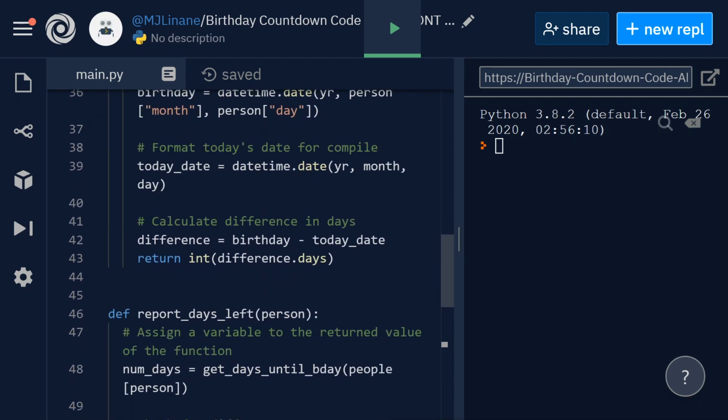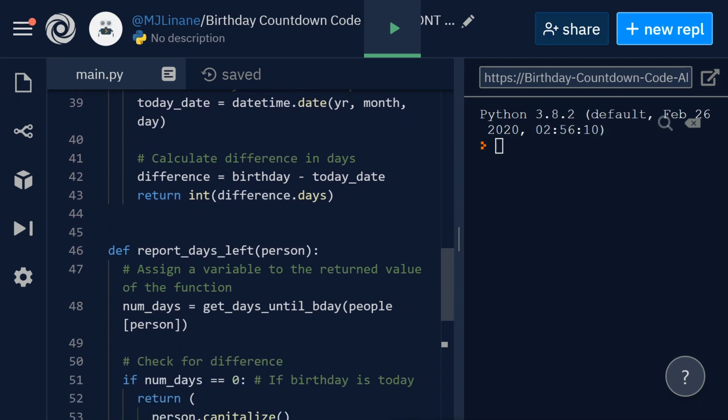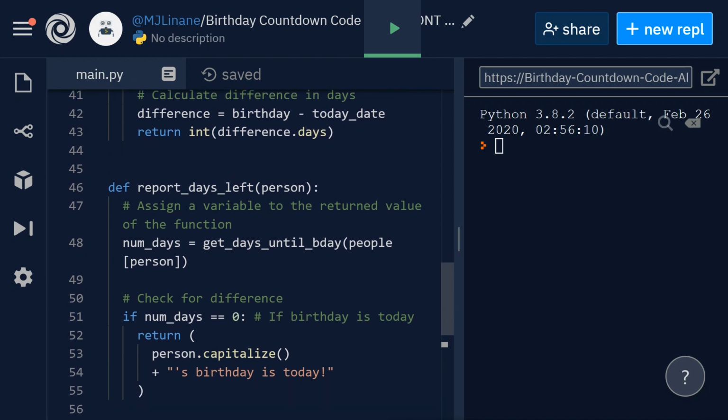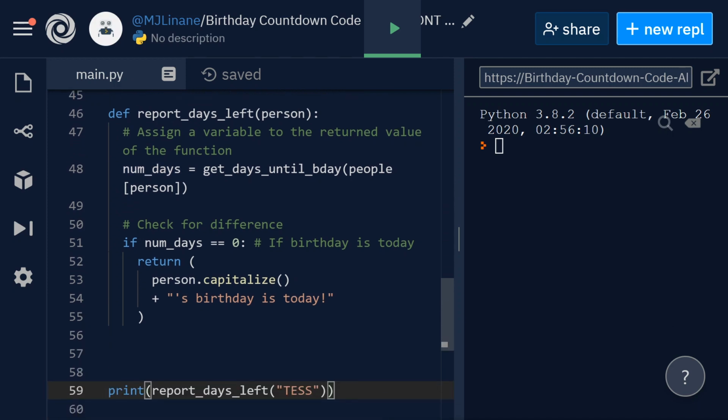We set that value to be equal to the integer version of difference.days. And then we used that function here in report days left to get that number. And now we can work with it. So up until now, we've done if num days is equal to 0. We learned that we can return a multi-line value that in this case gets returned as a string.